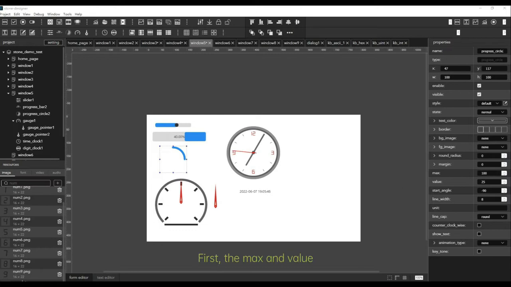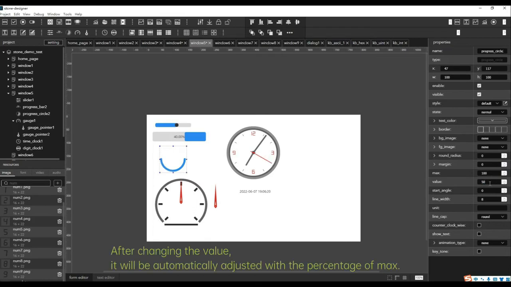First, the max and the value. Unlike a progress bar, the progress circle is numeric, not a percentage type. Start angle is the start angle. The starting angle is minus 90 degrees. You can modify it to other degrees. Now it's the effect of 90 degrees. The range of values is from 0 to 360 degrees. After changing the value, it will be automatically adjusted with the percentage of max.